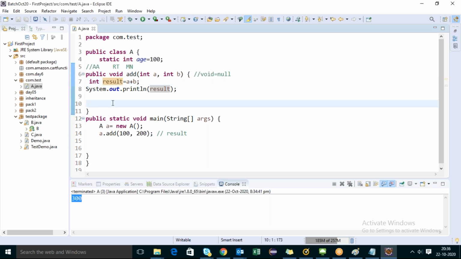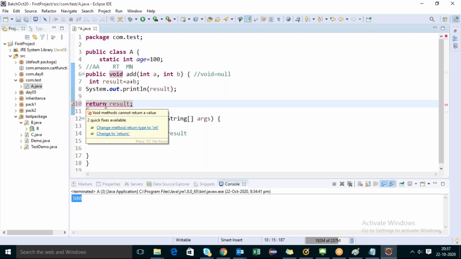So at the end of your method, just say the keyword called return. What do you want to return? I want to return the result variable. Observe, whenever I say return result, I am getting an error at line number 10. Observe the error by moving the cursor. What is it saying, team? Change method return type to int. Can't return a value. Change method return type to int.